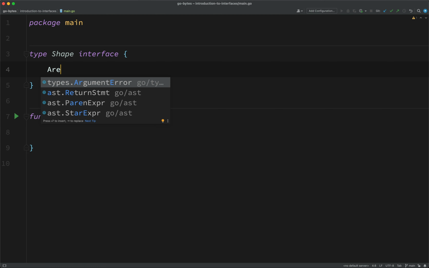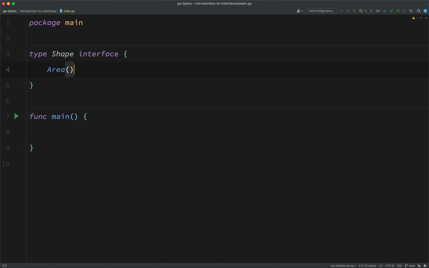And so we'll go with the name of area. Not going to need any parameters because the actual data, the actual parameters we need, will live on the implementation of the shape interface. That will make more sense in a moment. But the area function is going to return a float64.